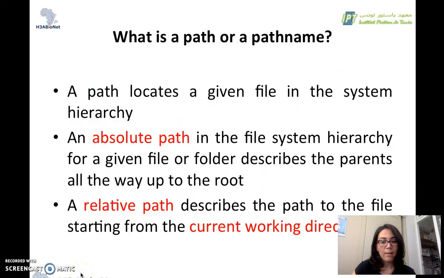So as we said, at any given moment, you are located somewhere in your files directory, in your current working directory, but you can access all the different files that are located in the other directories. So we can find the different files or directories using the path. There are two types of paths that allow you to locate a given file in your system hierarchy, which are the absolute path and the relative path.